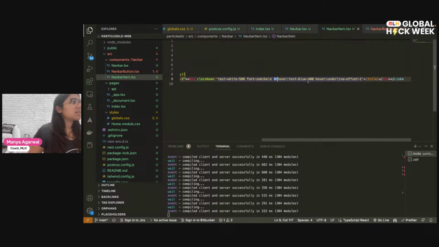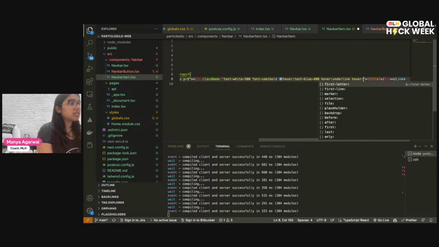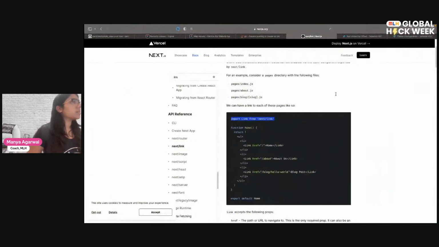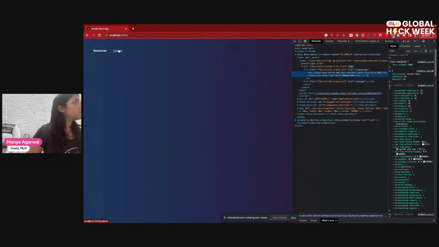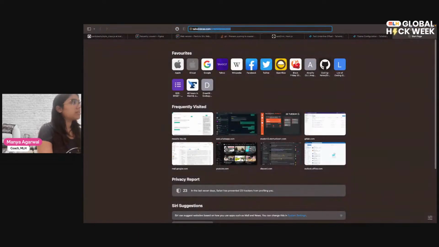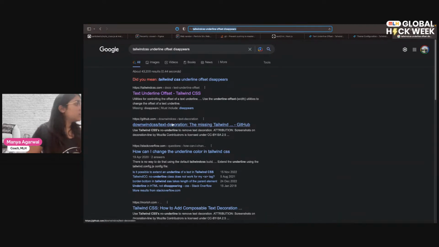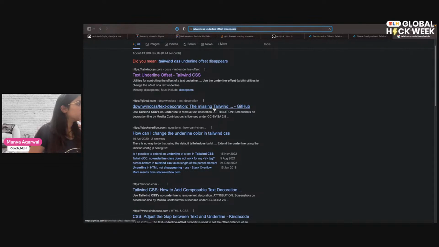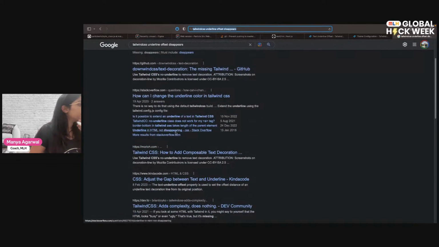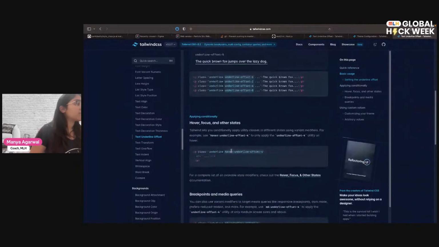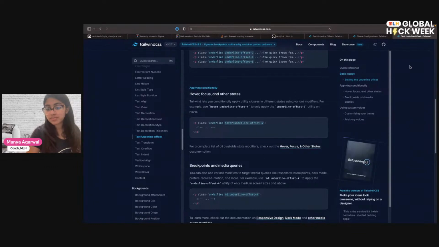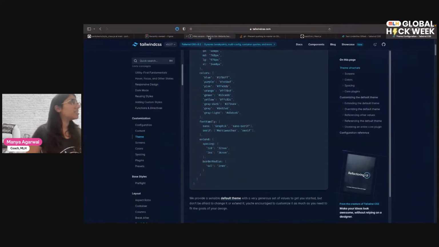IntelliSense is not coming to help me, is it? And on hover, we can say font bold. Yeah, little better that way. Yeah, and let's just check. Okay, then CSS underline offset disappears, right? Nope. Apparently no one else has faced that issue. It's just us. Okay, so all of that is there.